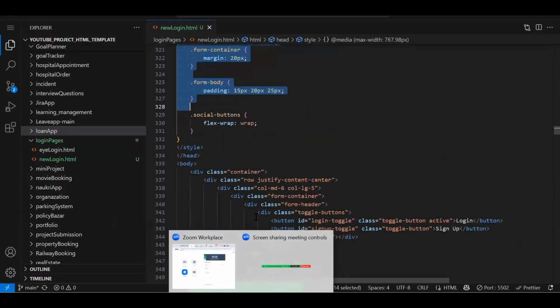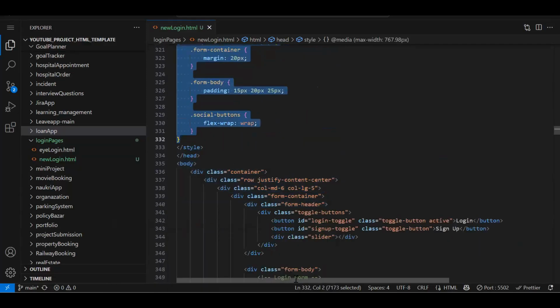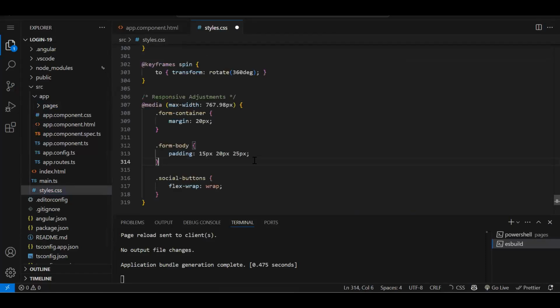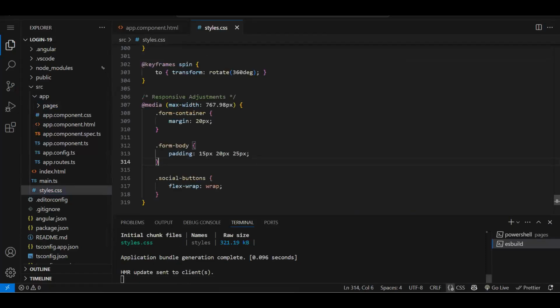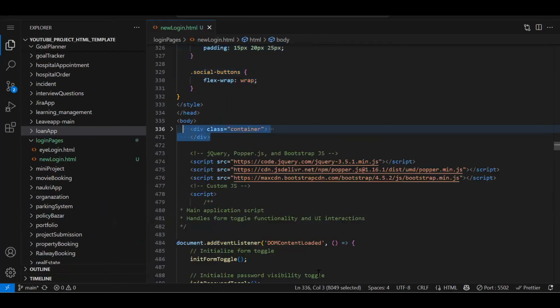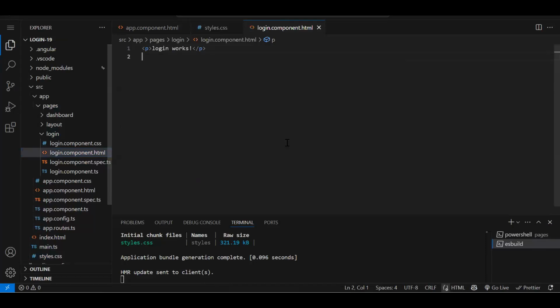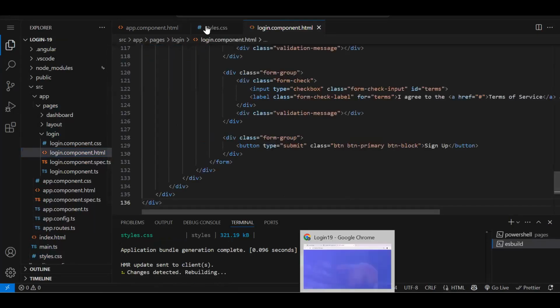Some animation and everything is there. Let's copy. Now in our Angular project, if we have some global CSS, we put it into our style.css over here. After that, we need the HTML. So this is my HTML. Let's copy. The HTML will go into my login component HTML, so login HTML over here.